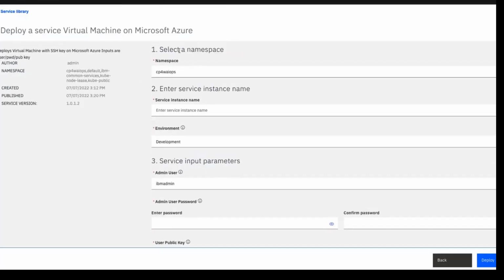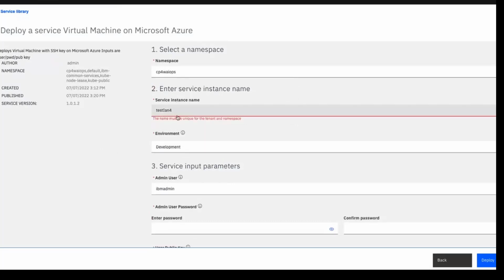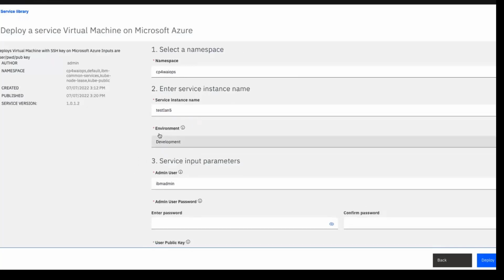And so right off the top, we choose a namespace. This is more about isolation. It's an advanced topic, so I'm going to skip over that for a moment. The service instance name, you can just call it whatever you like. Call it test Ian. That's my name. And then, looks like I've already deployed 4 before. Okay, so I'll try 5 this time.